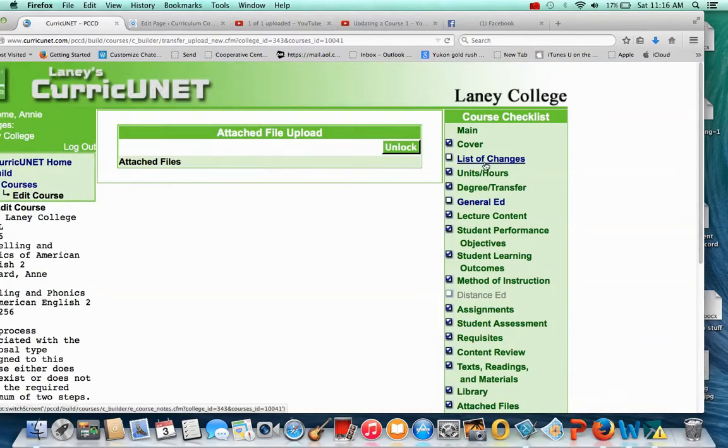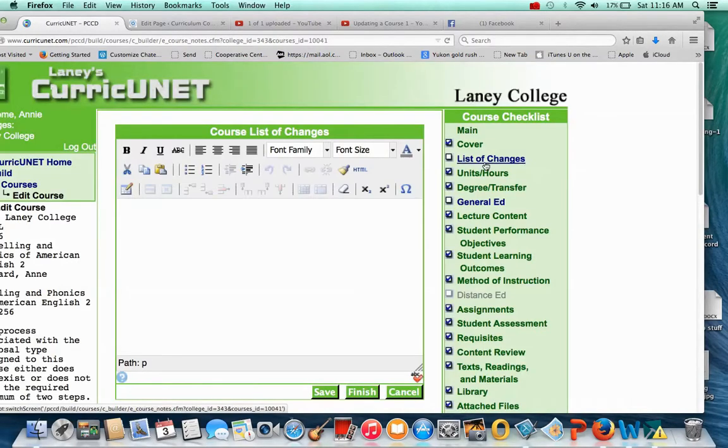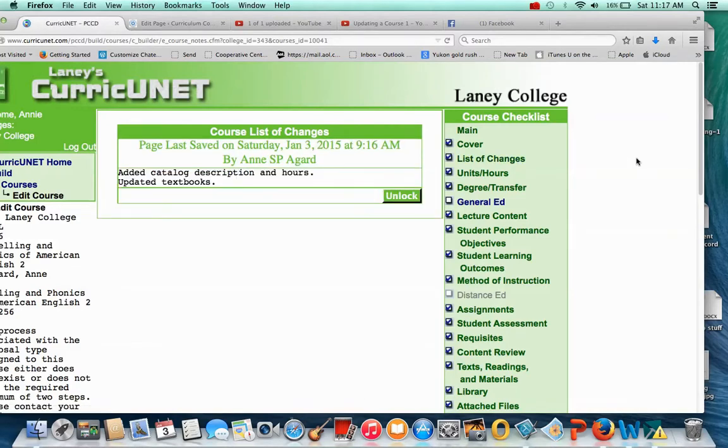Okay, I'm going to go back into list of changes. I'm going to say, okay, let's see, we added, I remember, catalog description, and hours, as I remember. And then updated textbooks. Okay, then I've got the finish.